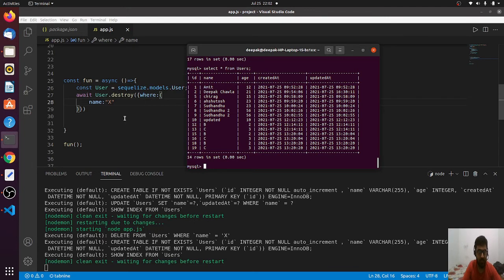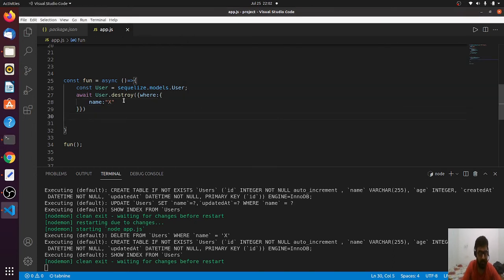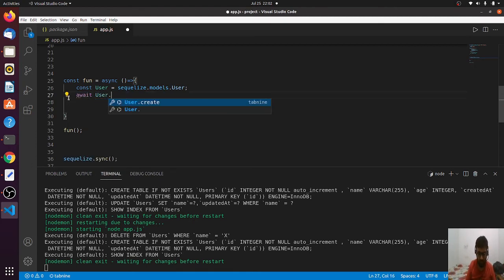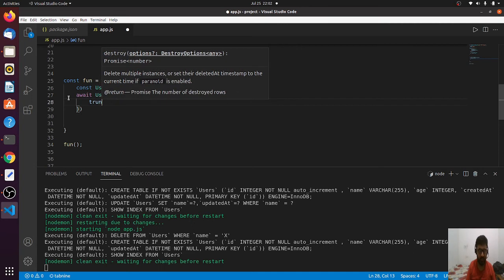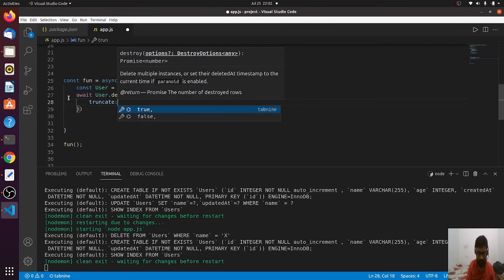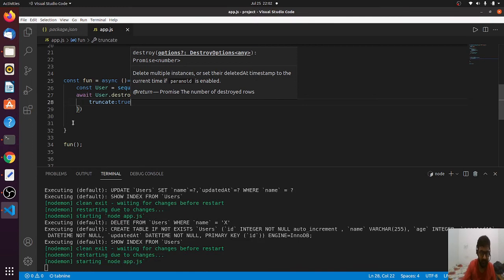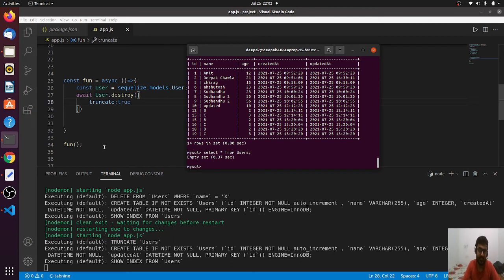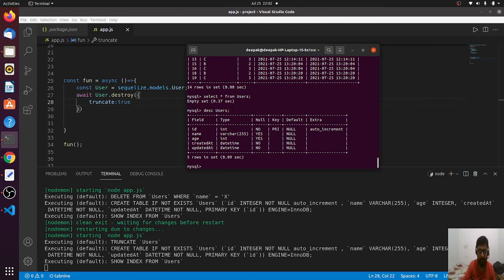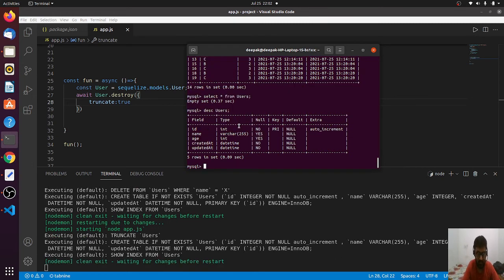Suppose I want to destroy the complete users table. So how will I do it? Very simple. You just need to do this. Await user dot destroy, and in this pass a simple option, truncate is true. Let me run this. Can we see this table now? Empty set. If I do DESC users, the table is still there. This is what I wanted to show you.